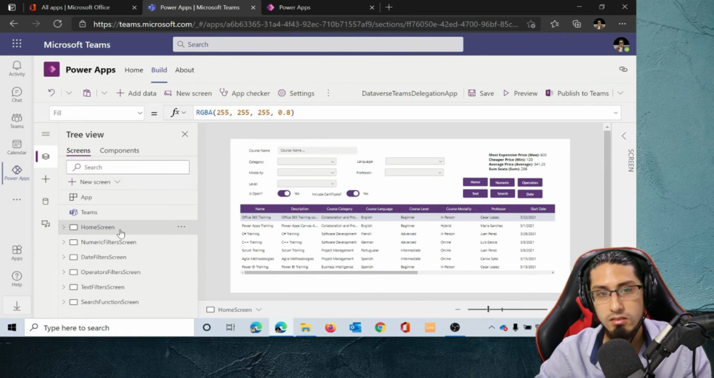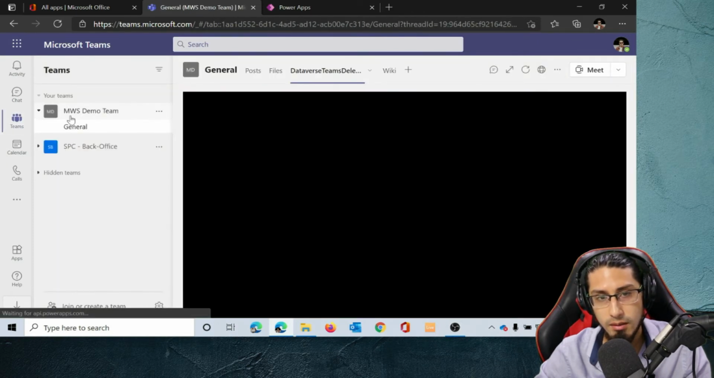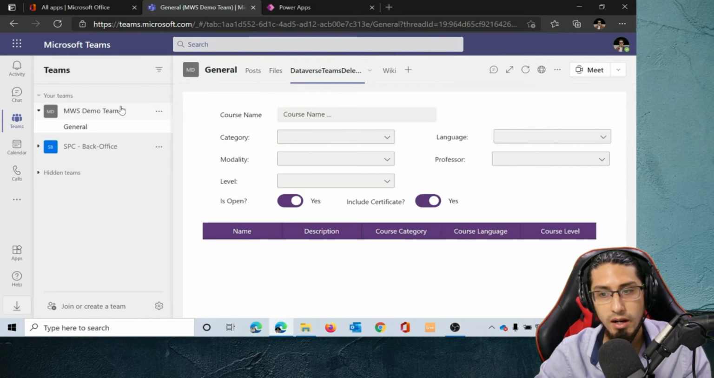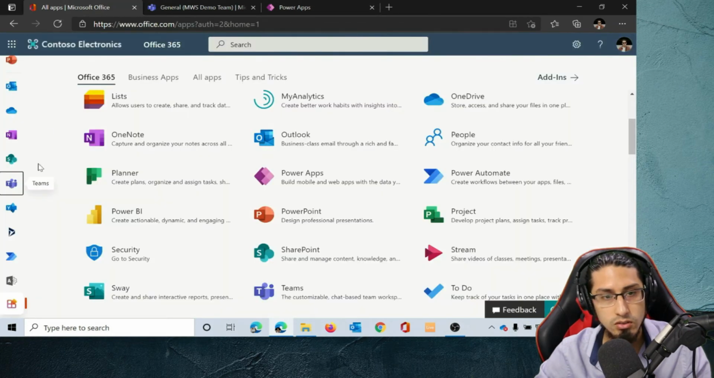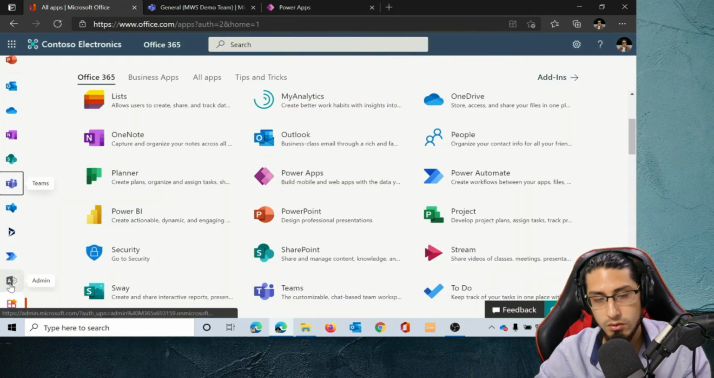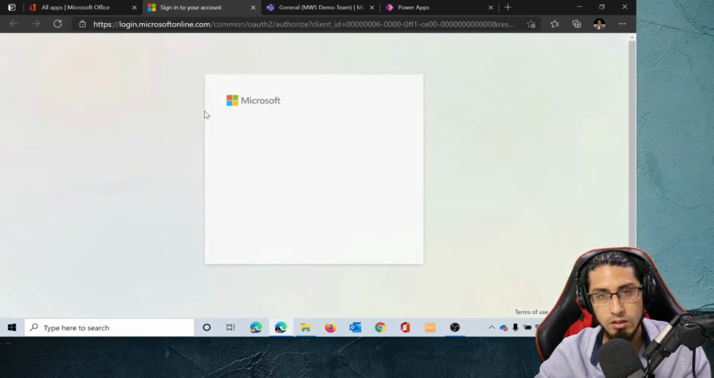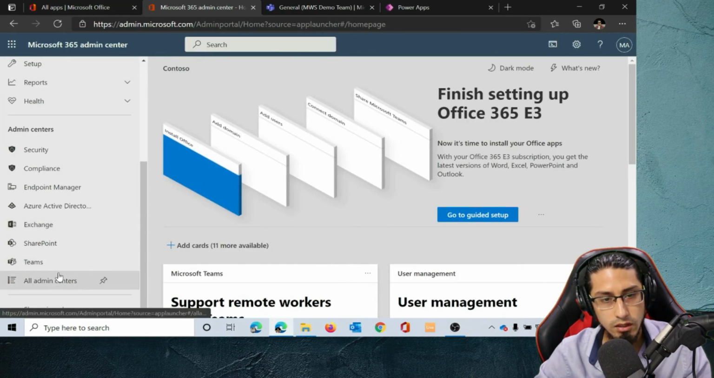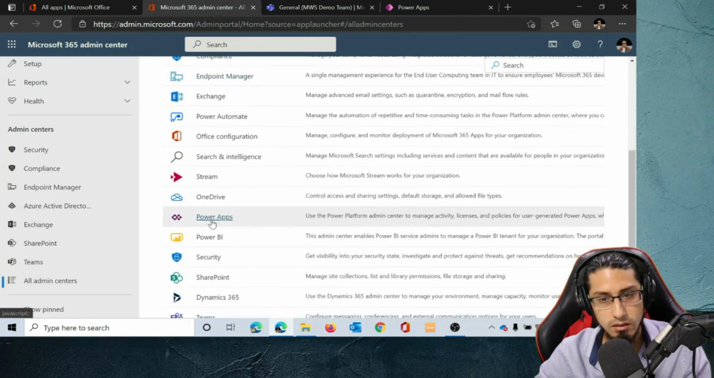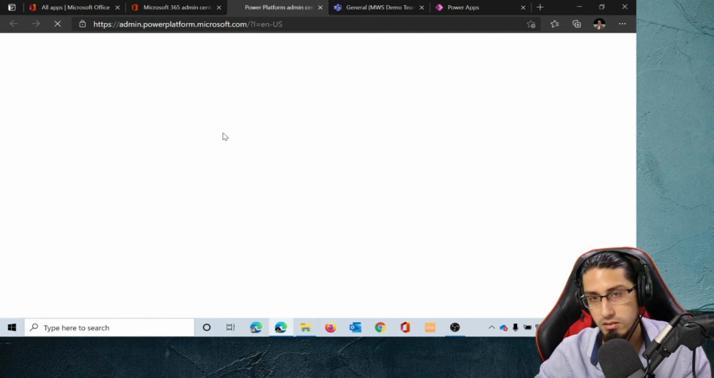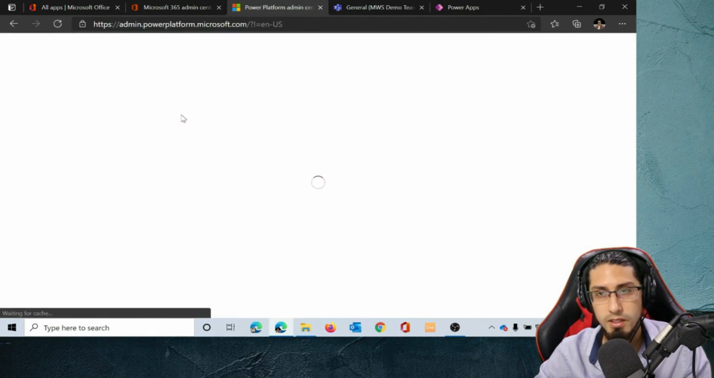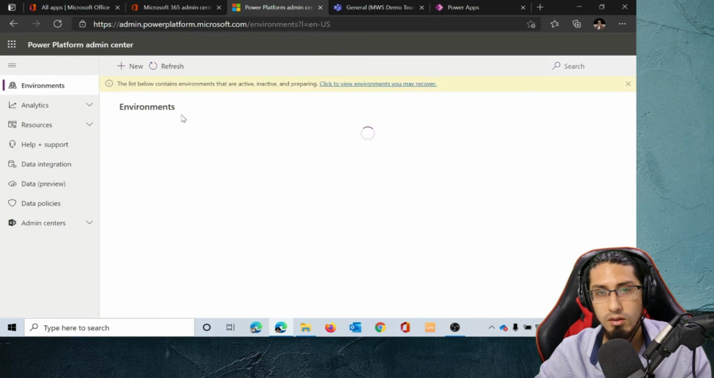Another interesting consideration as well is that each time you create a new Teams and you create an app for a Teams, there is going to be one environment associated to that team. So each team is going to have an environment, right? If you would like to see that, if you're an administrator, you can go to the admin portal. You can go to all admin centers and access the Power Platform Administration center. And from here, you will be able to select the Microsoft Teams environment.